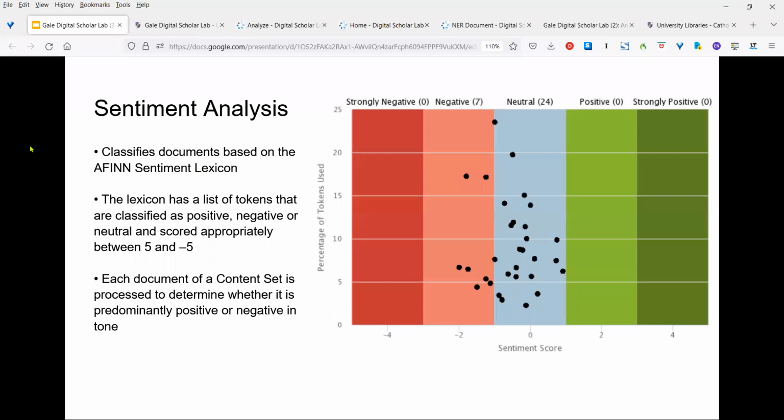So here's sentiment analysis. This classifies documents based on the AFINN sentiment lexicon. A fellow, I don't recall his name, went through and put many English words together and assigned a sentiment to them. So the lexicon has a list of tokens that are classified as positive, negative, or neutral and scored appropriately between 5 and -5.